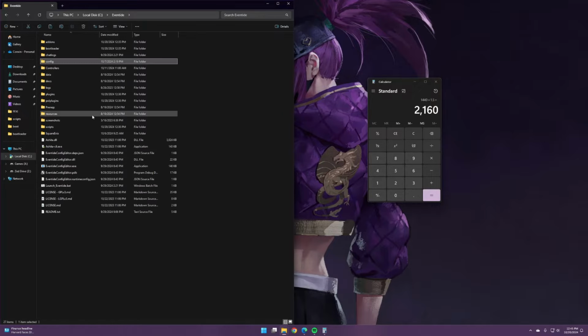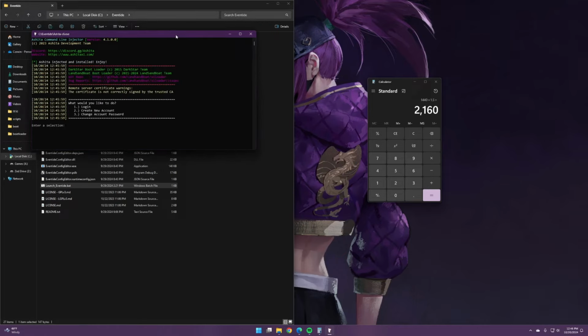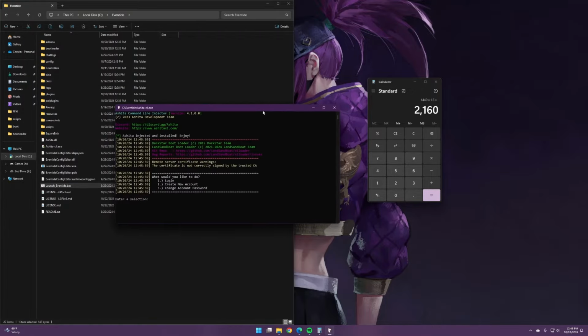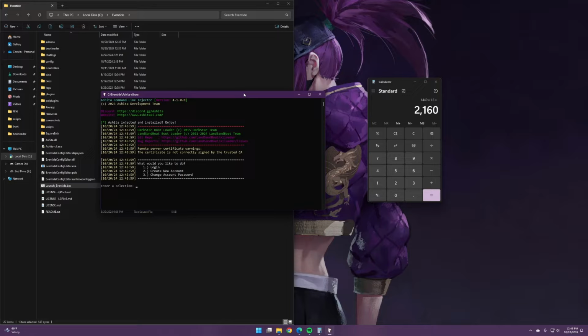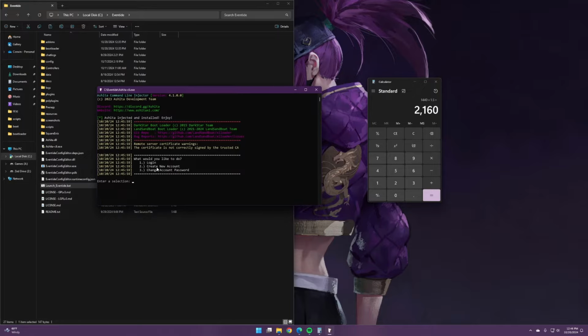Okay, so go back to your main Eventide folder once you've double checked your Eventide ini, and then we are going to run the launch eventide.bat. This will pop up some windows. If it pops up a thing saying, "Are you sure you want to run this?" click the more information button and then click run anyway. Now, if you don't have an account yet, this window is going to pop up no matter what. If you don't have an account yet, do option 2, create a new account, and follow the prompts.